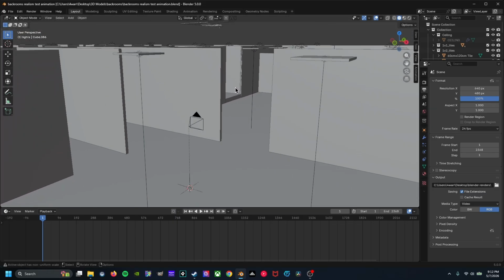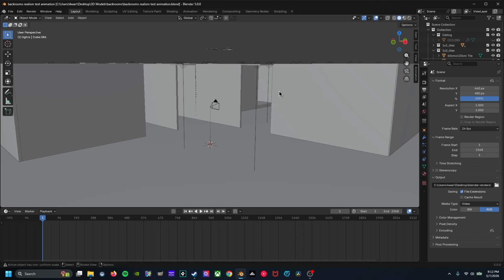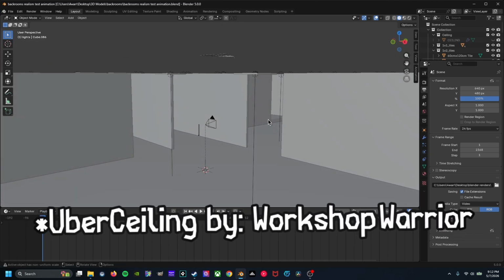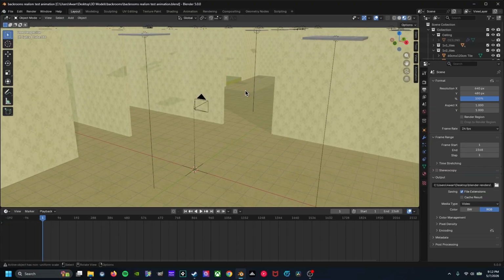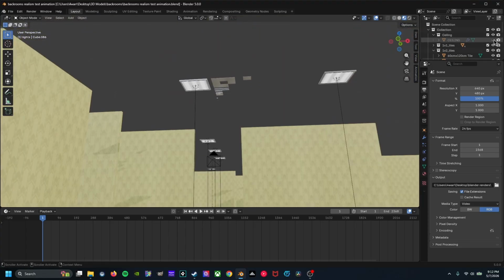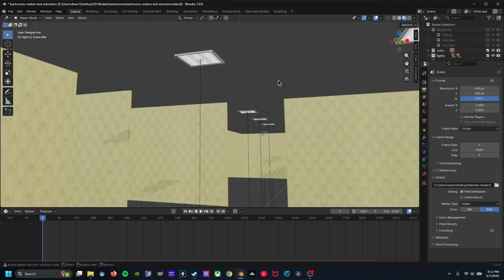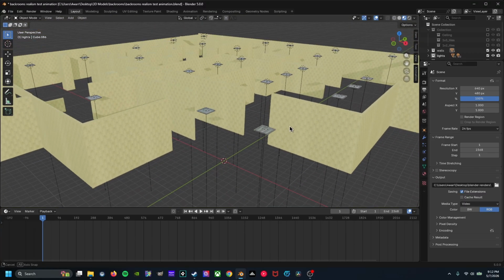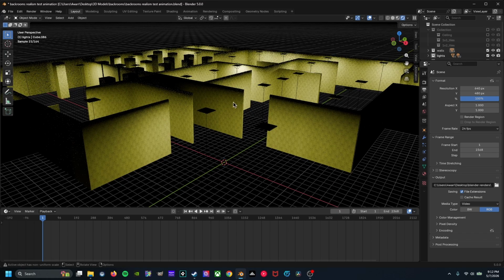So, everything here was modeled by me except for the ceiling, which was, I forgot his name, but I will put a link in the description. So basically, if we turn on material preview, this is what it looks like. This is the basic ceiling that it came with from the guy, and I just modeled these lights myself so I could add some lighting sources, and I just spread those around, and they're all just parented to each other, and it creates like this light source.